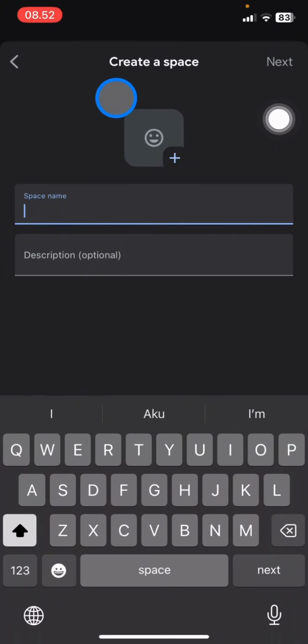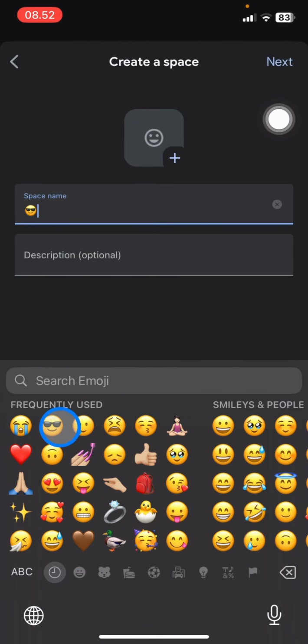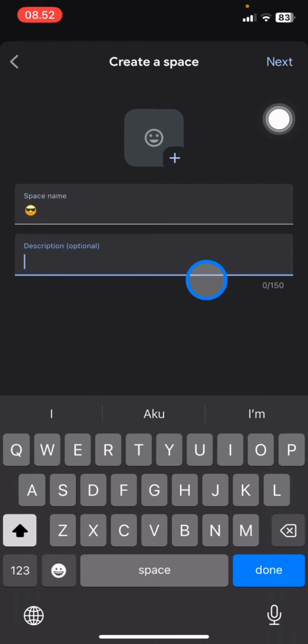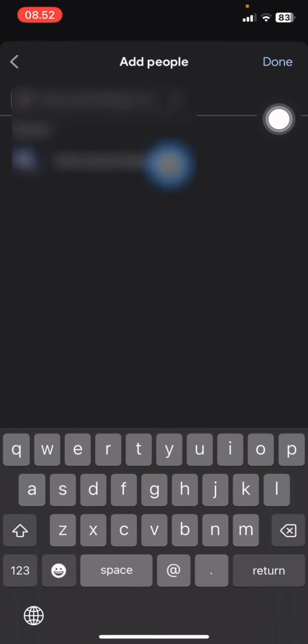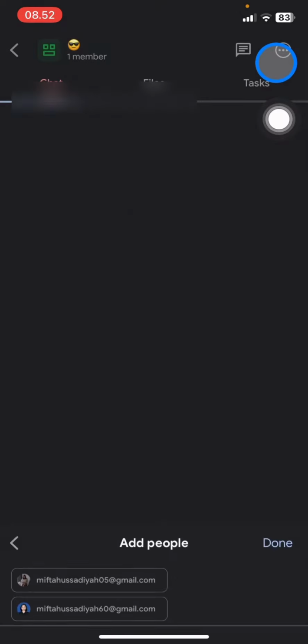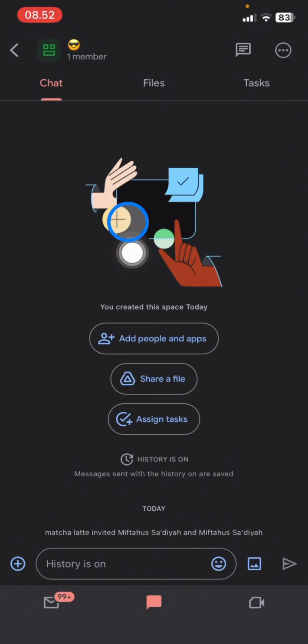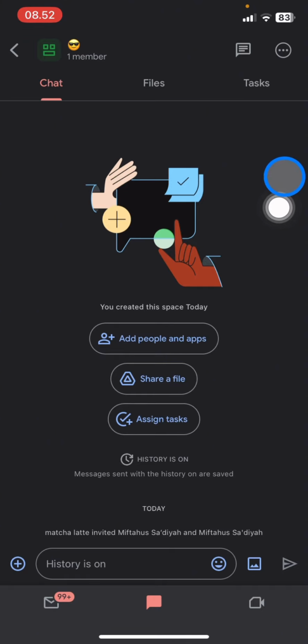And now you just need to add the name of the space or the group that you want to create, and after that you just need to click next. You can now add the people. You can just choose the people that you want to add into the group and click done. And now you are done. You have already created the group chat and you can start the chat right away.